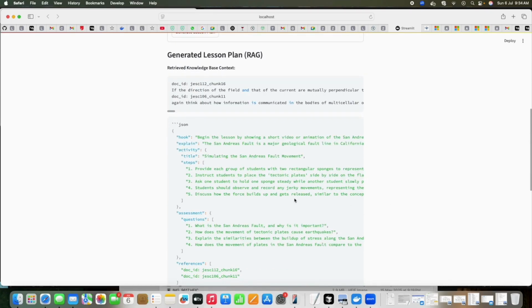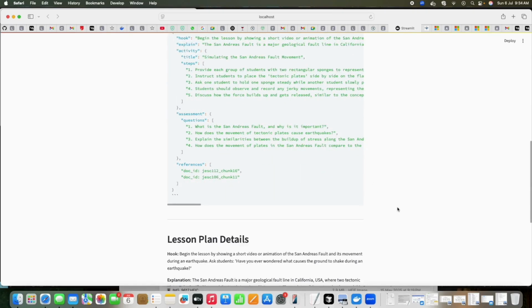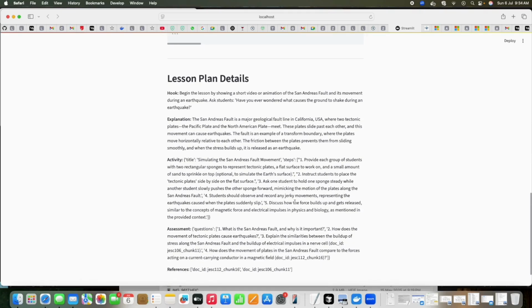Now it has the different items. As you can see, the activity title, and how the hook would be to get students interested. So begin the lesson by showing a short video or animation of sand and its fault and its movement during an earthquake. Ask them some interesting questions to get them hooked. Then the explanation, activity.